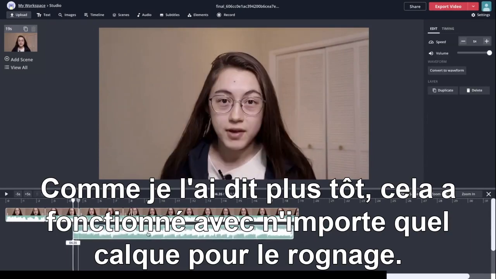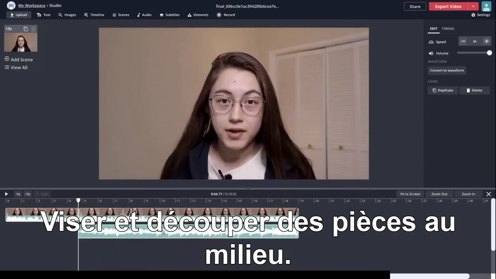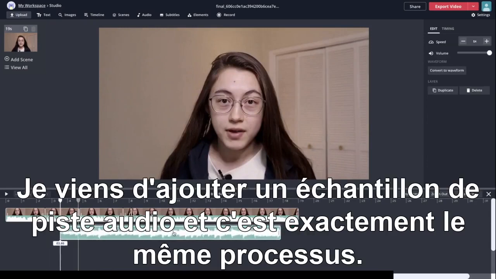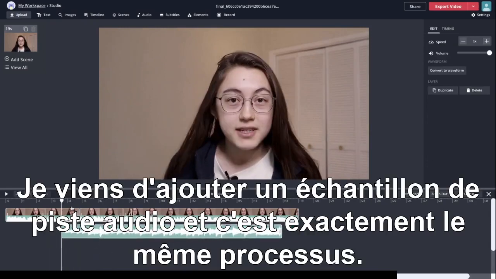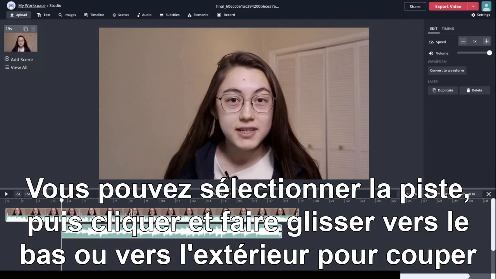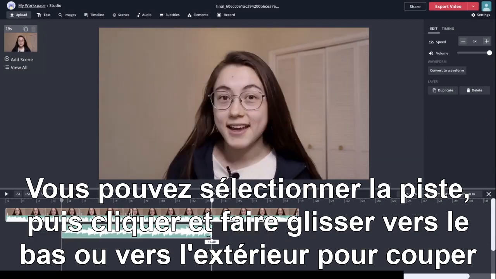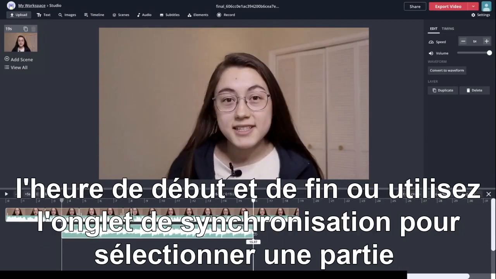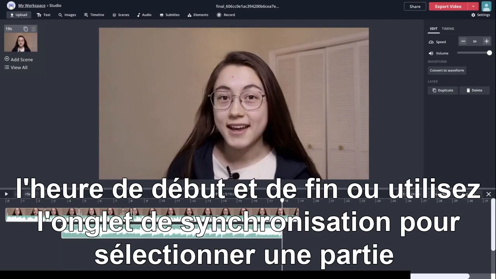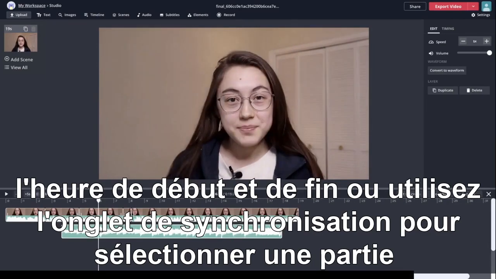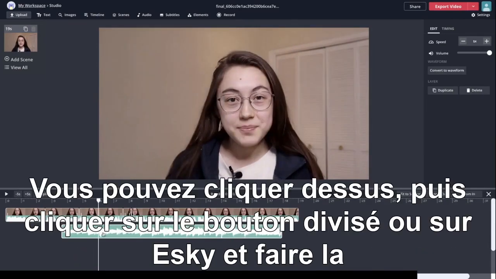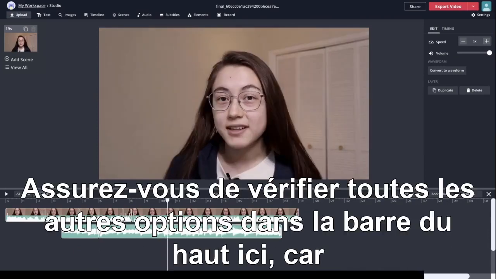As I said earlier, this works with any layers for trimming and cutting out parts in the middle. I've just added a sample audio track, and it's the same exact process. You can select the track and then click and drag down or out to trim the start and end time, or use the timing tab to select a part of the middle to cut out. You can click it and then click the split button or S key and do the same thing.